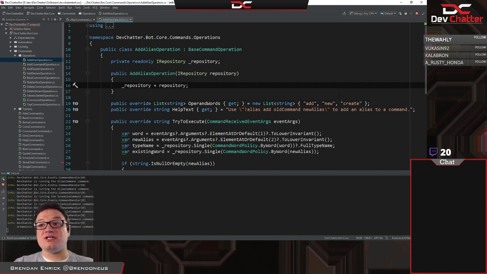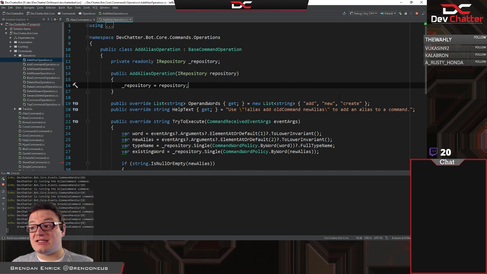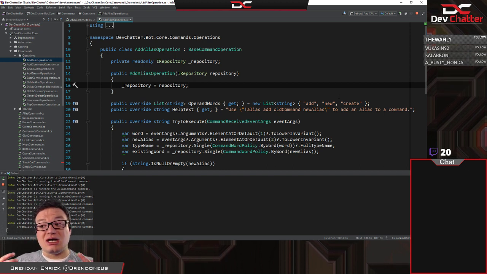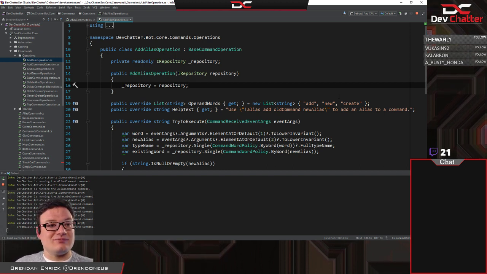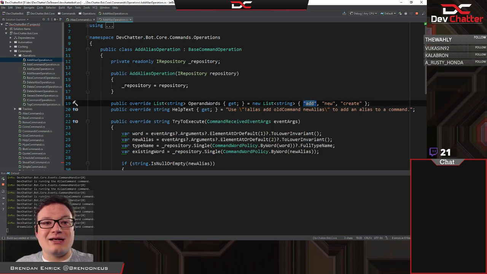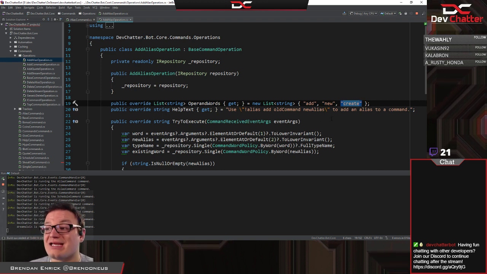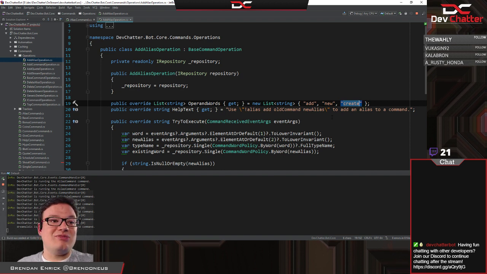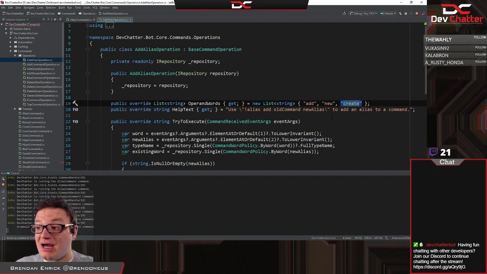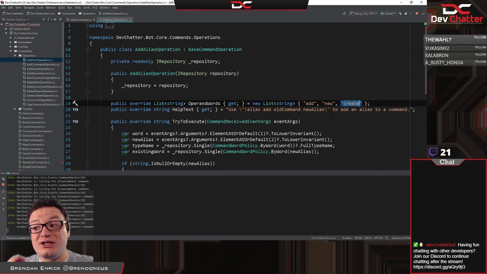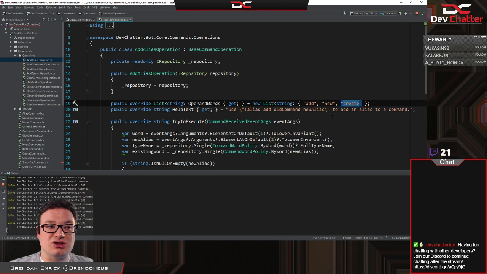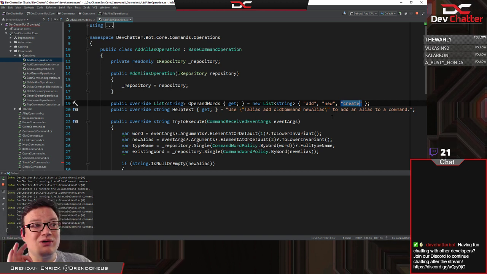Okay, and I've just added those in here, and we might have decided, hey, I want to change how we add aliases. Okay. Add, new, and create are now acceptable. That's a reason to change this class. I'm changing how we create aliases. I'm not changing how we remove them. I'm not changing how we run them. I'm only changing how we create them. And that's its reason to change, is it only has the responsibility of adding new aliases.